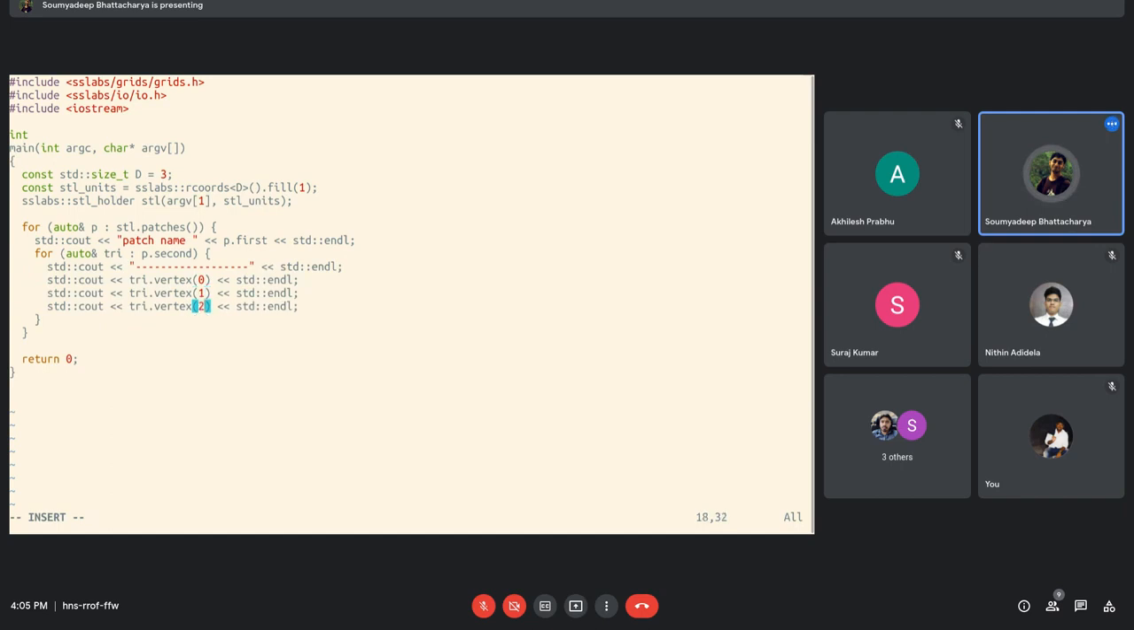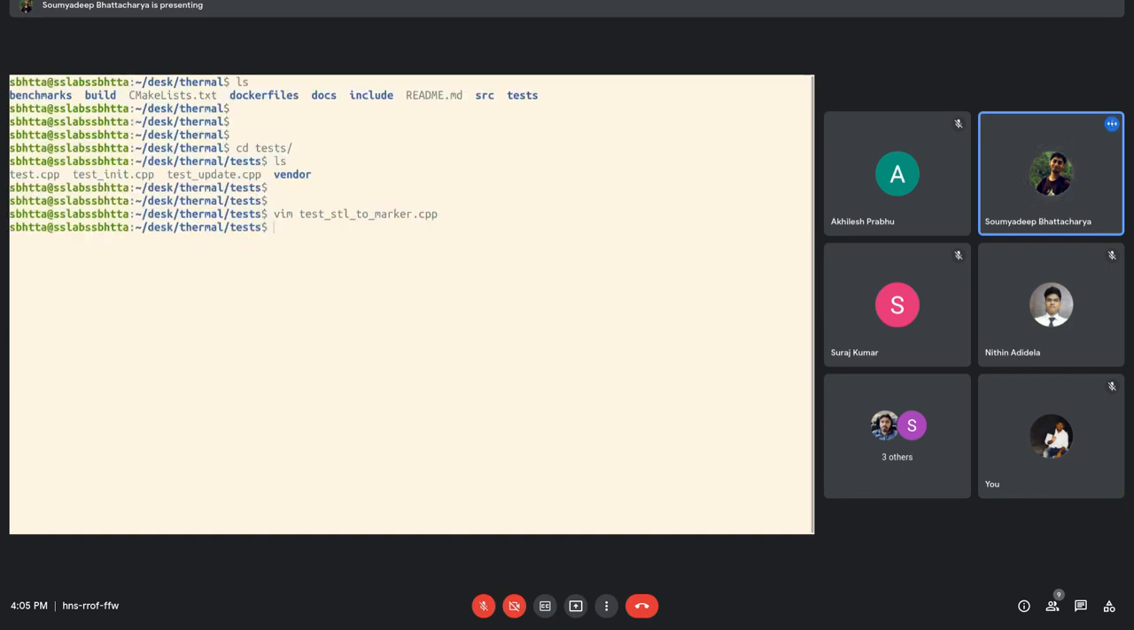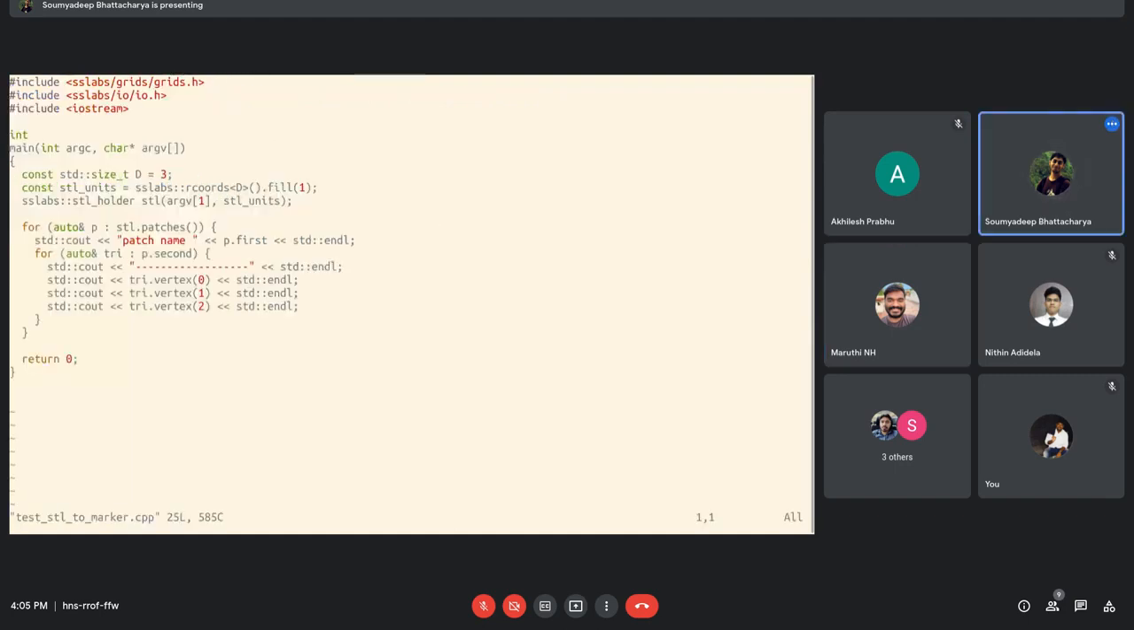So this is how it looks. Now basically what I'll do is I'll quickly run this code. That is STL holder, right? Yes, directly STL holder. Sorry, I missed your question. What was the question? No, in that STL patches. So, is that STL holder? Yes, that is STL holder.